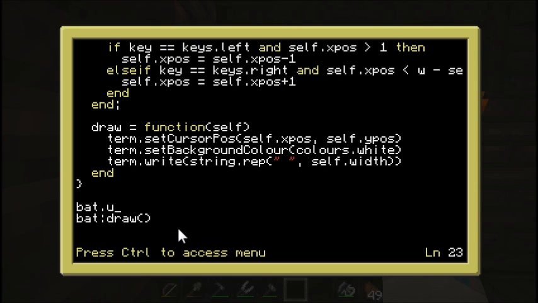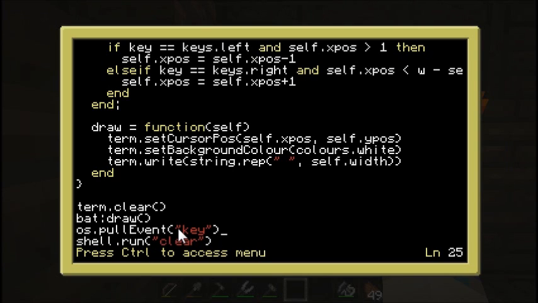And just to make sure we can actually see what's happening here, we're just going to go term.clear, bat:draw, and then just os.pullEvent key, and then shell.run clear. It'll be all white, but oh, who cares? Alright, we'll just clear that out. That'll be fine, just to test it and to give us an idea.